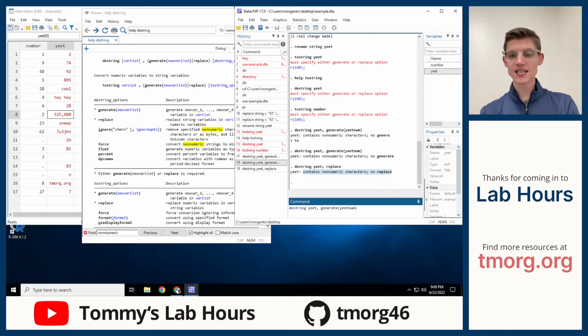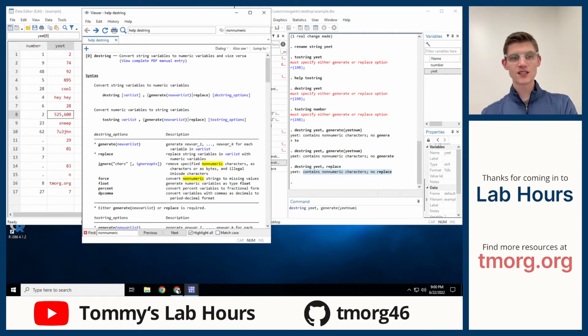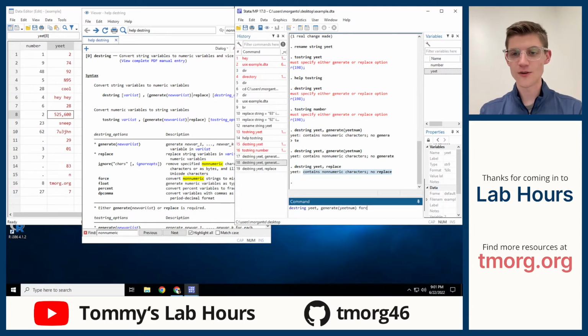Let's do dstring yeet, generate yeet num, and then again, I'm just going to come back to the syntax to make sure that I'm writing this correctly. Dstring, space, the varlist, space, comma. The space in between the comma isn't actually necessary, but space, either generate or replace. I've picked generate, and then space, another option, dstring_options. One of those is force, so I'm going to hit space and do force.